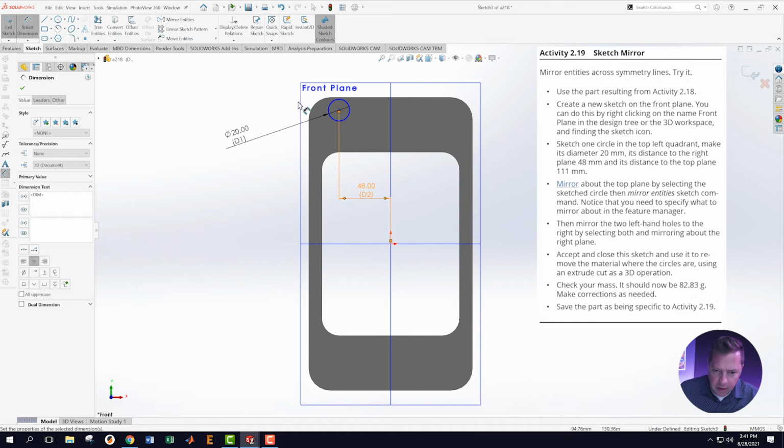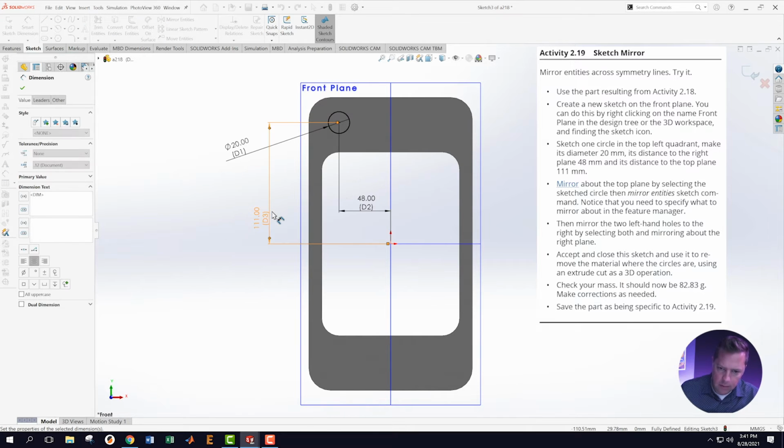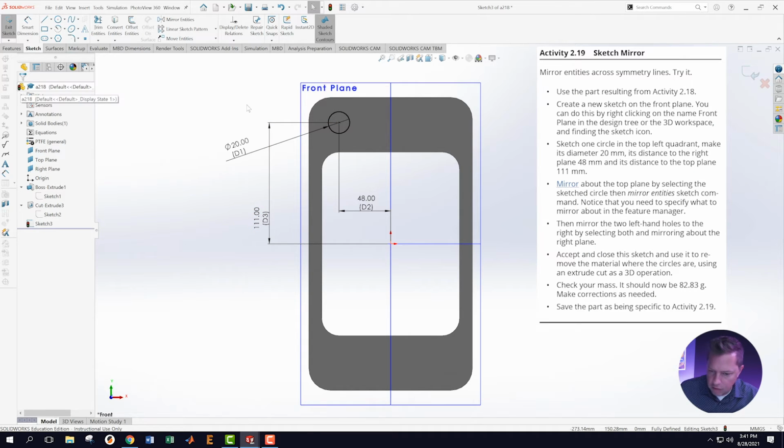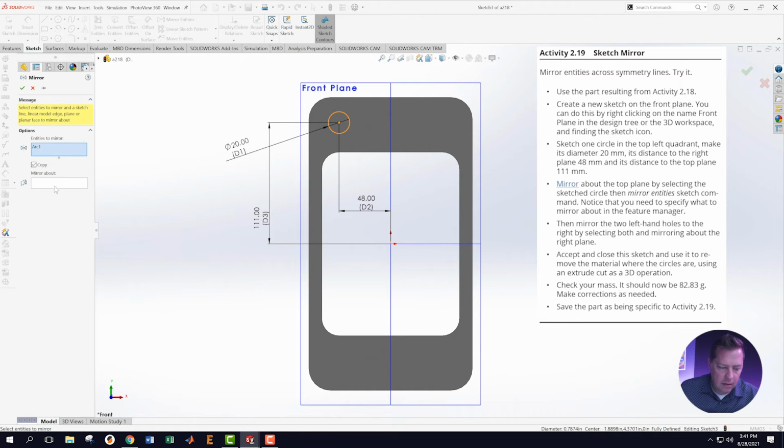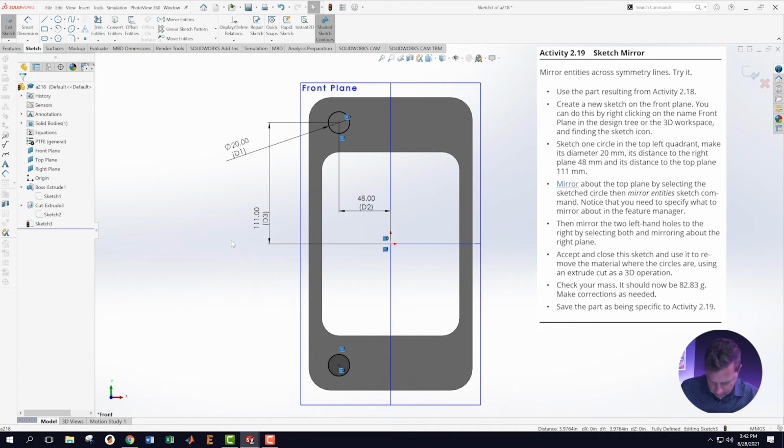And its distance to the top plane to be 111 millimeters. 111. Excellent. I'm going to save that dimension. Then we're going to mirror about the top plane by selecting the sketched circle, and then selecting the mirror entity, which is here. And then look down here, it's asking me mirror about what. I'm going to click into that box, mirror about this. Excellent. Great.